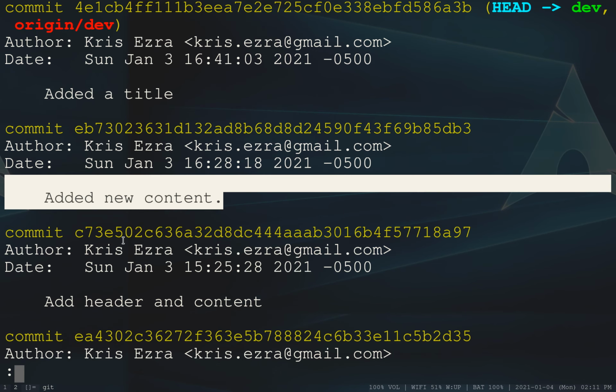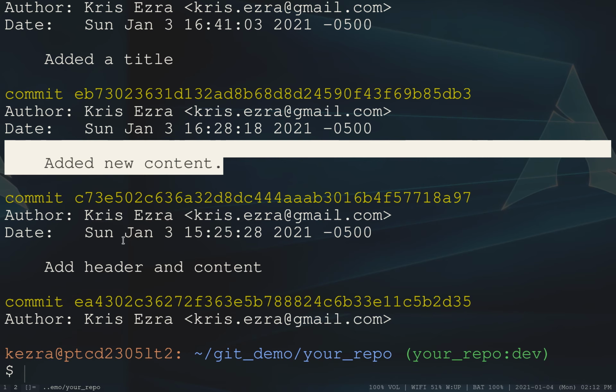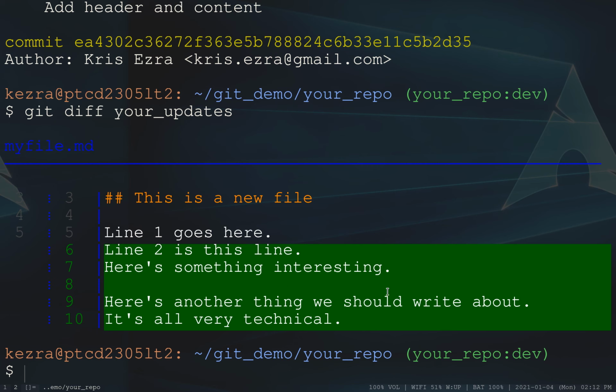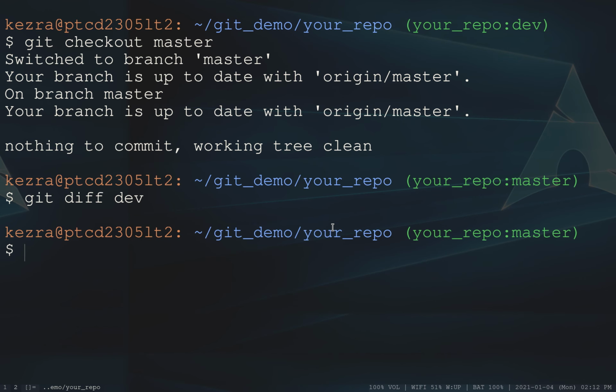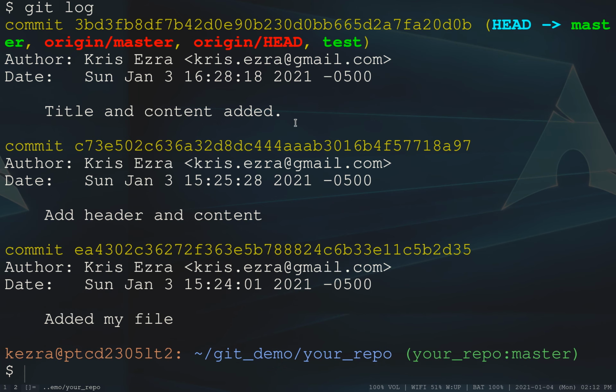So at any time, you can check the difference between commits. If I did, I don't know, git diff your updates, you can see that this is my content that I added. If there's no difference, then all of those things will show up as empty, and that's demonstrated here. If I git checkout master, git diff dev, you'll see that those are the same, even though if I consolidated the commits again, which I did in this case, you'll see there are just two here. So this is really nice.